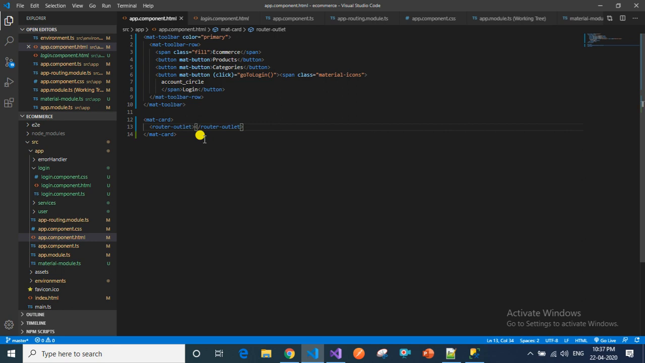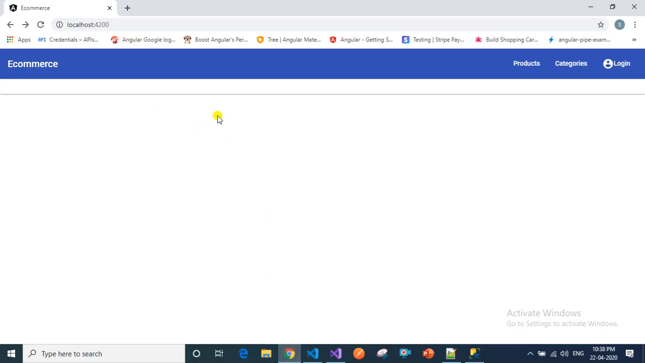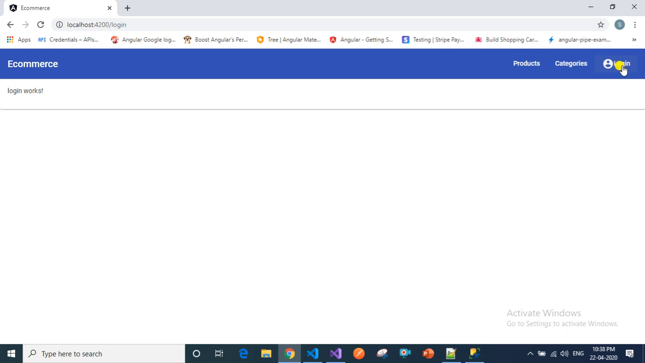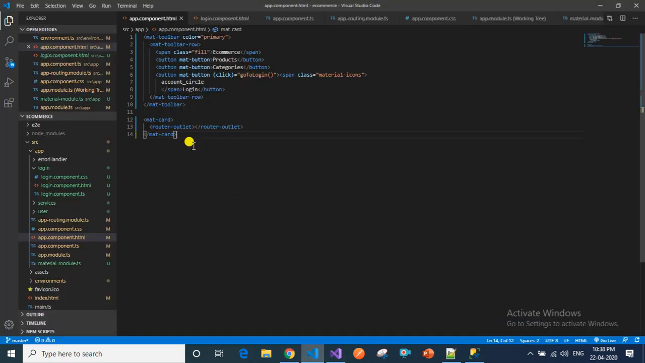So let's see whether it's working or not. Now you can see I have used this router outlet, and we will open the browser and check whether it's working or not. We are using a mat card, so it's showing like this. You can see we are getting login works, so we can say it's working. The most important thing is we have to use router outlet in order to navigate to other components.